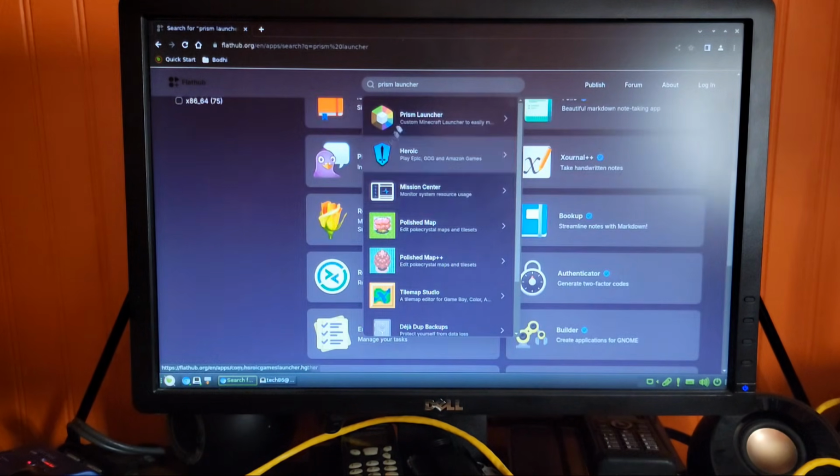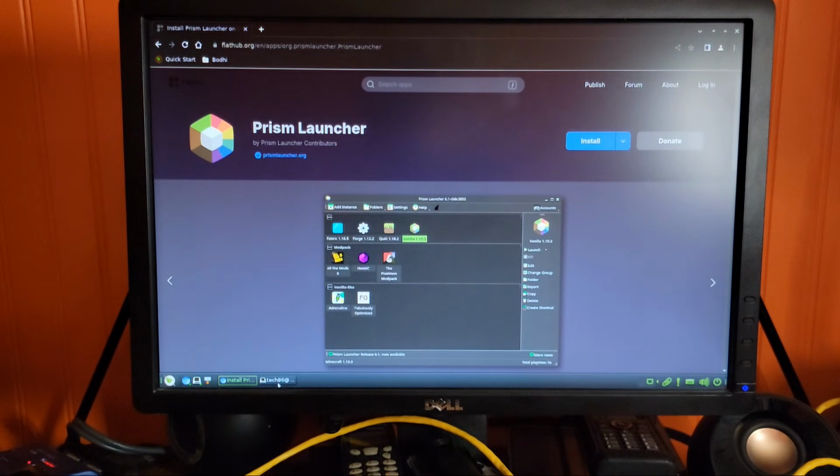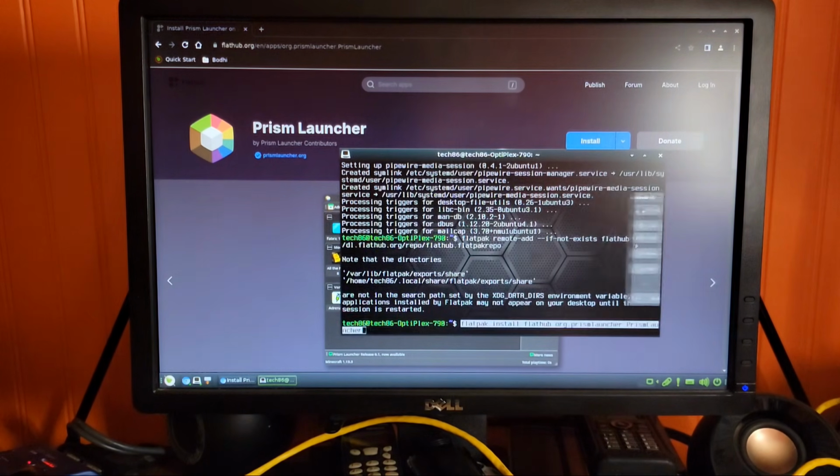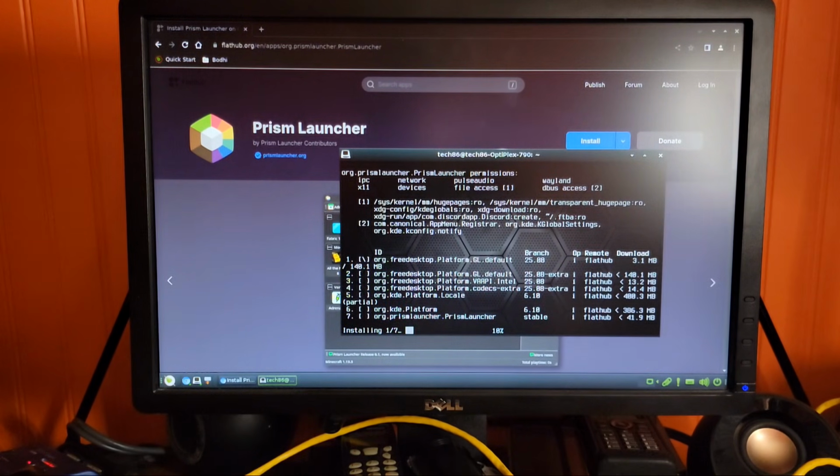Alright, remember, this is on a hard drive. This thing feels super fast. Very impressive. Let's just install Prism Launcher here using Flatpak.